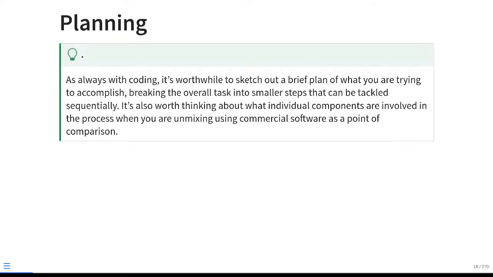So, as far as planning, it's always good when you're working with code to sketch out an idea of what you're trying to accomplish today, and then break it into smaller steps that you can then tackle sequentially. It's also worthwhile thinking in today's application, what would the different steps be if you were using commercial software and you were trying to extract out spectral signatures for use in unmixing, because a lot of those will parallel directly the different steps that we try to implement within R.